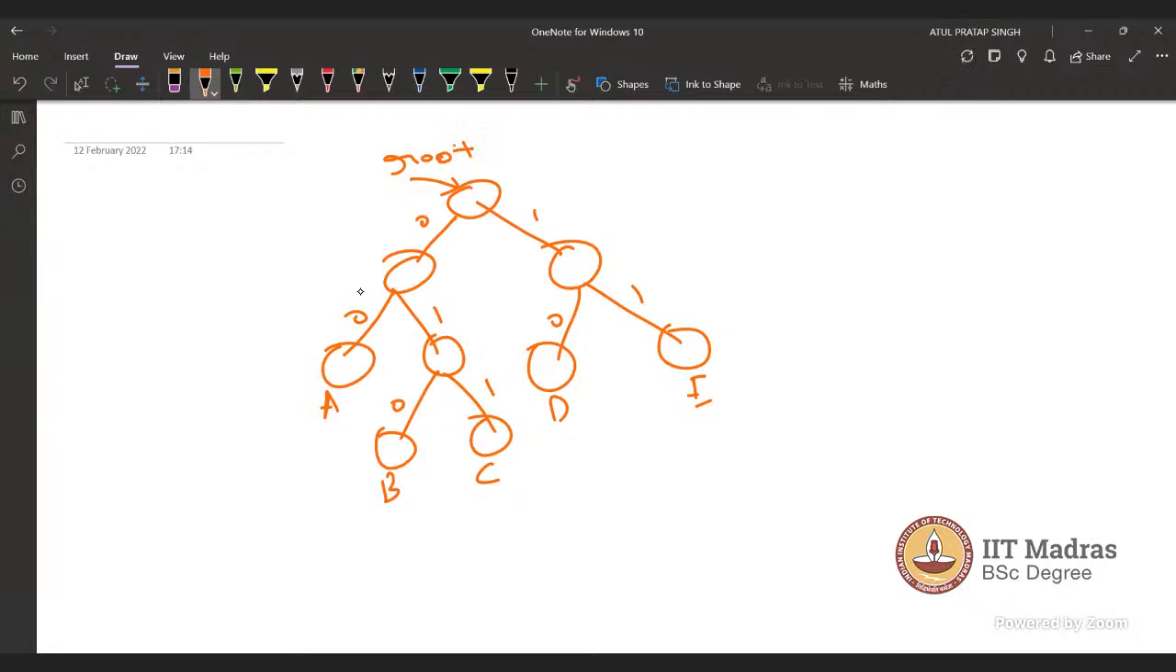There is one input string, for example 0, 0, 1, 1, 1, 0, 0, 1. I'm taking a short example. Every time we start traversing from the root node and scan this input string from left to right, one by one. The first character is 0. We start from the root, and if it is 0, we move to the left side. If it is 1, we move to the right side.